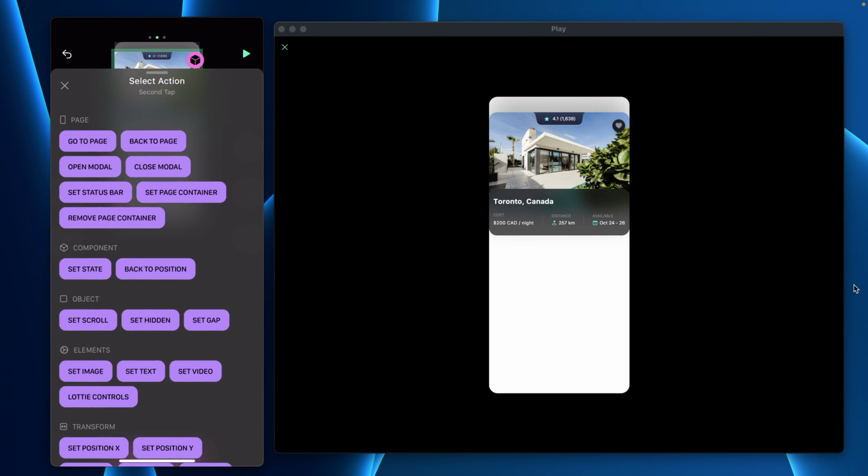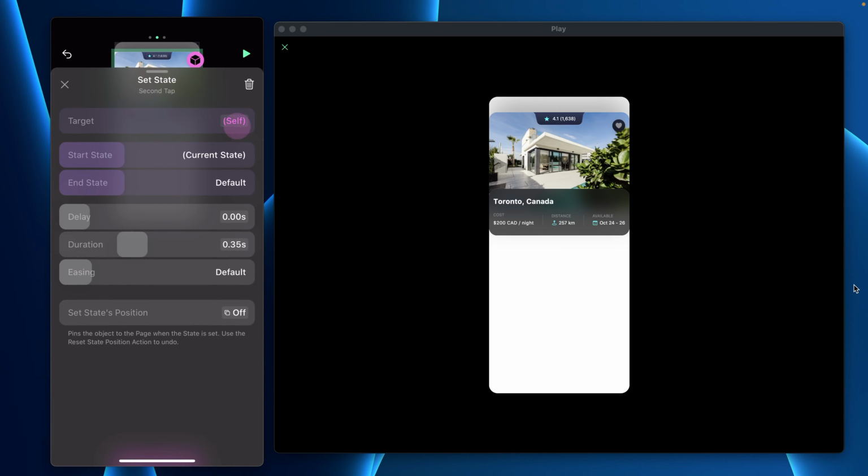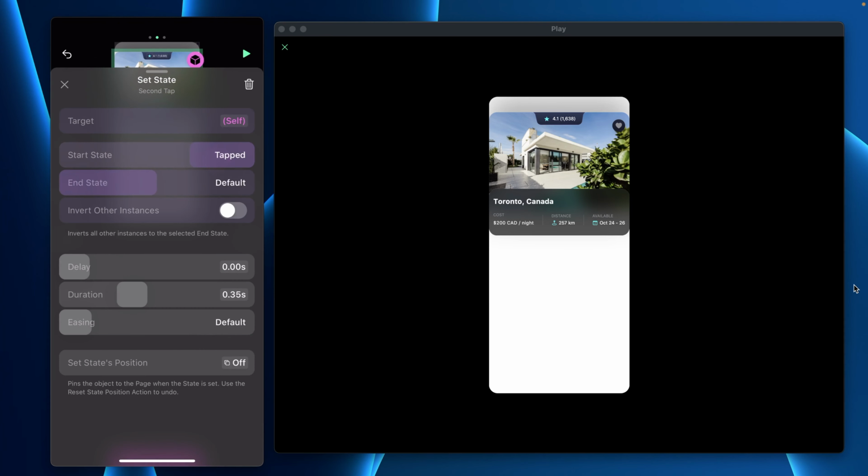On the second tap, we're going to do the opposite. So set state, the target is still the favorite button. The start state will be tapped and the end state will be default. Set the duration to 0.5 and easing to ease in and out.